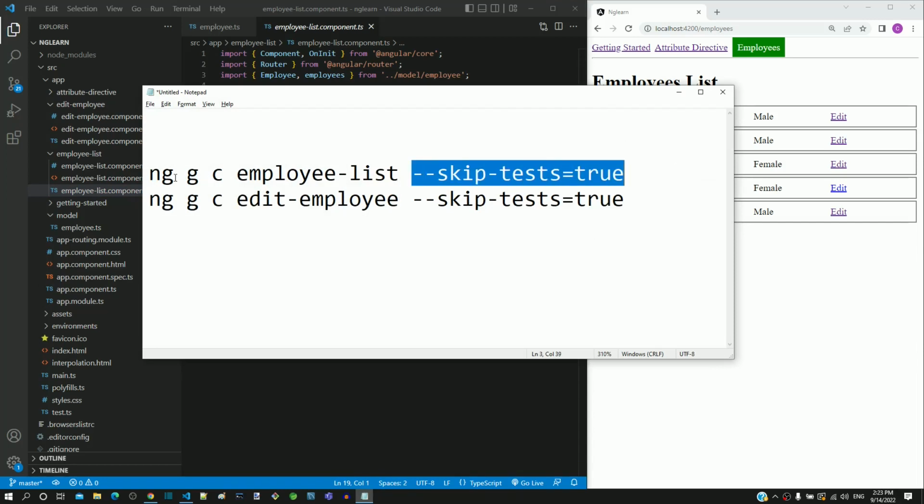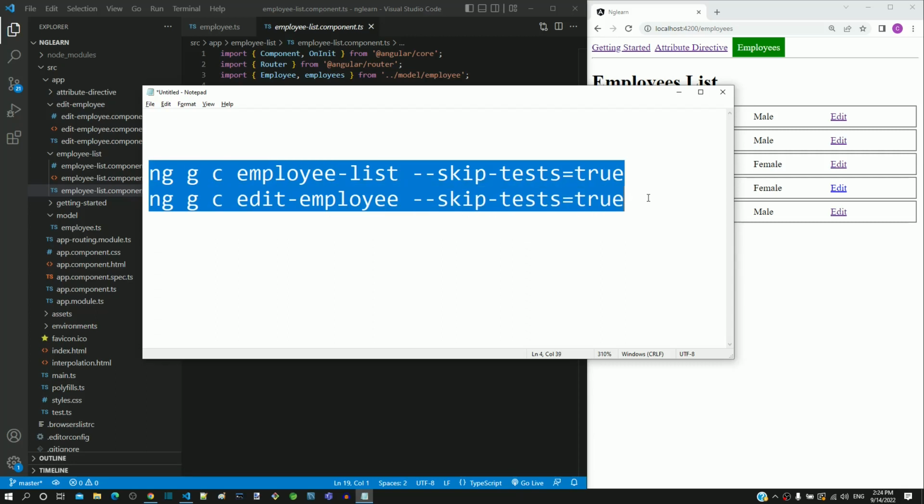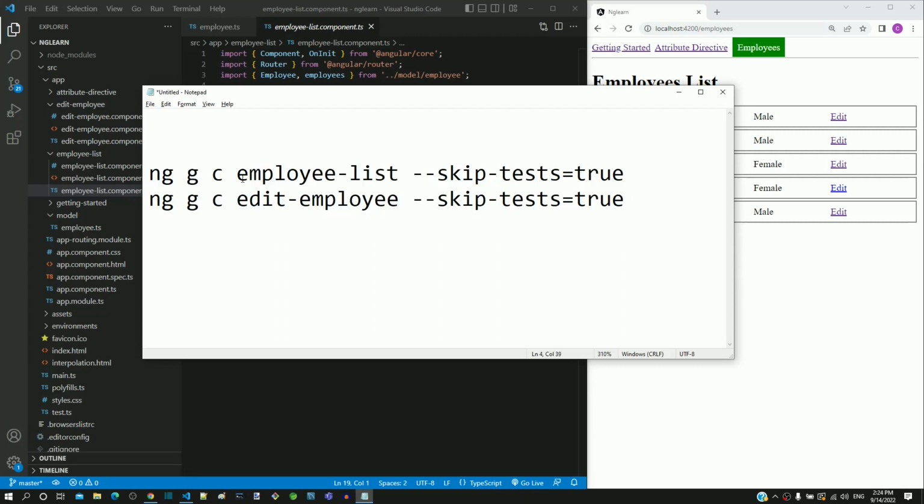These are the two commands to create the components. The component names are employee-list and edit-employee. For your convenience, these two commands are also available in the description. If required, you can make use of them. Pause the video here, execute these two commands in Visual Studio Code terminal to create the components and then proceed ahead.